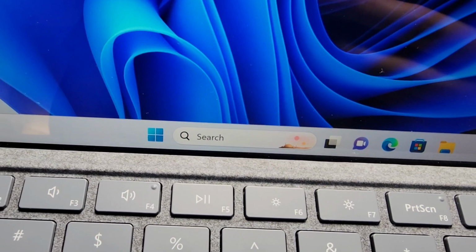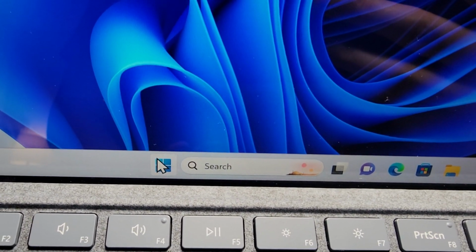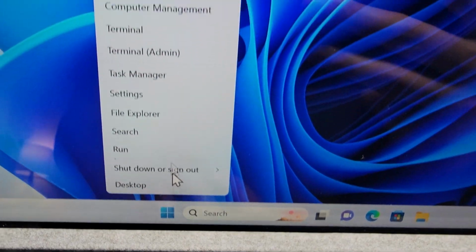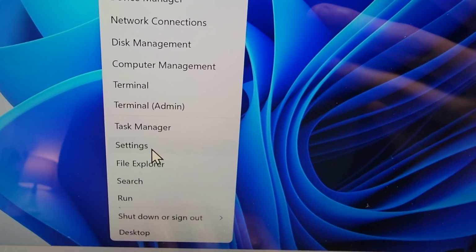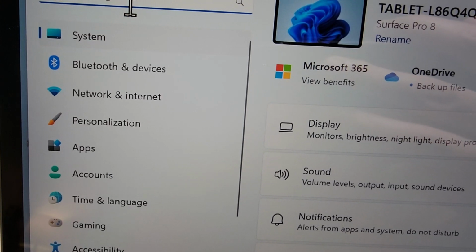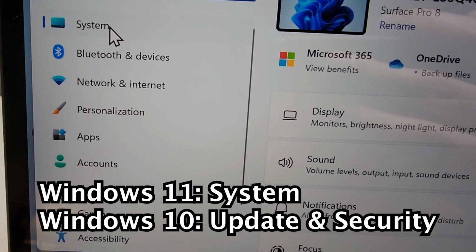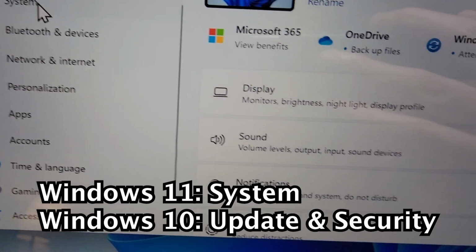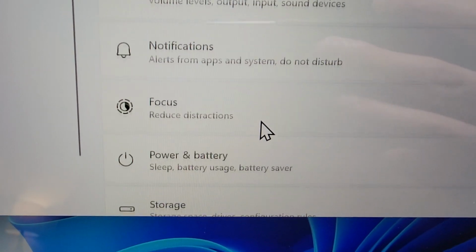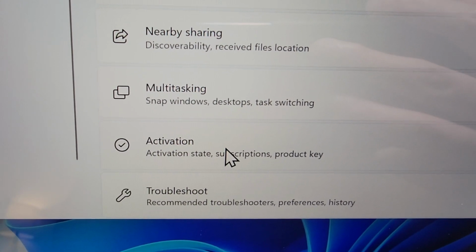So first you're just going to go into your settings. So either search for settings or right click on start and go to settings. Now if you're on Windows 11, you're gonna press on system. And if you're on Windows 10, go to update and security. Next, for either platform, you're gonna go down to activation.